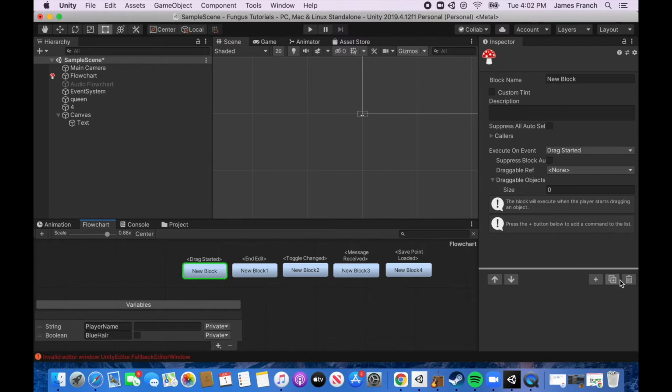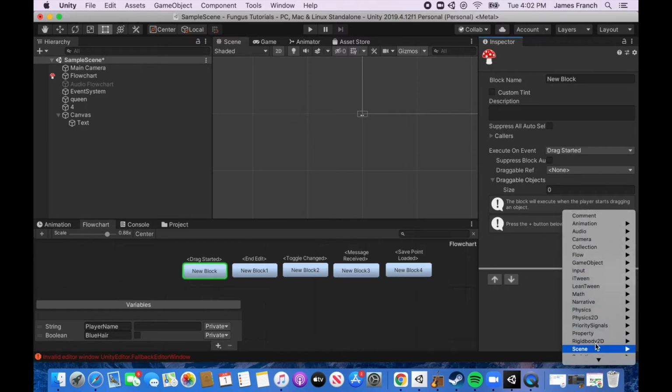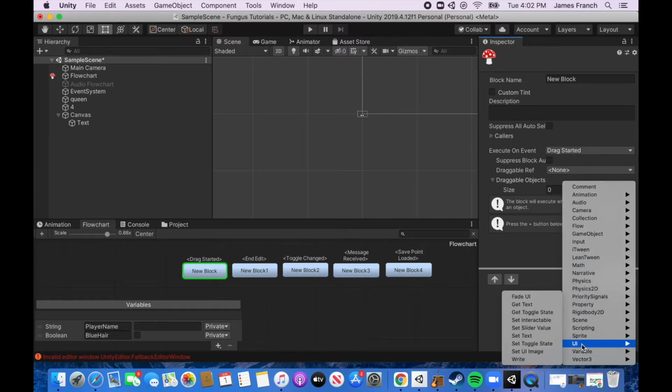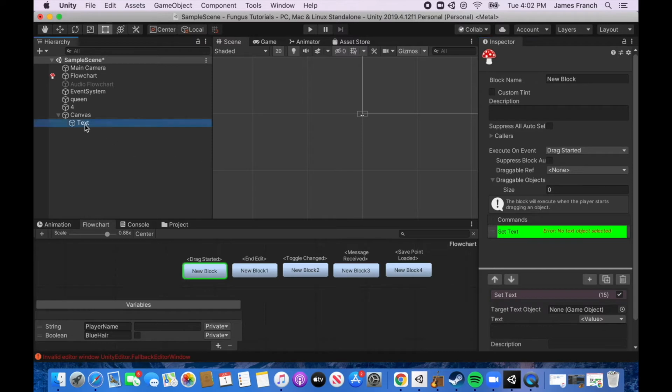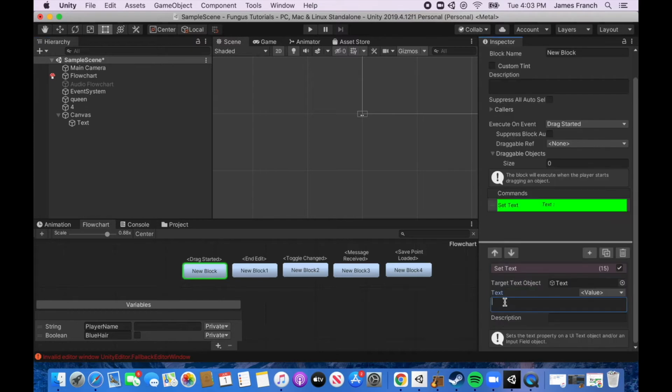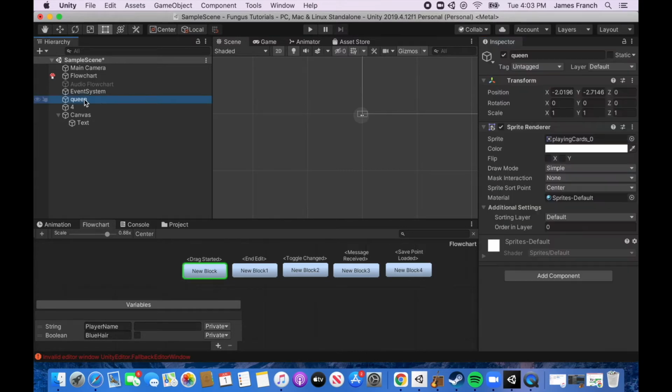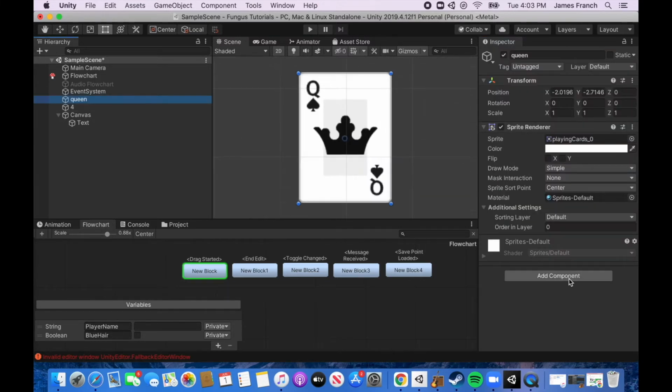And when you start your drag, we could, theoretically, using Fungus, display the number of the card that you're holding as you drag it. I'm going to drag this text object in here into the set text command, and I am going to set it to 11. I'm going to set the size of the draggable object list to 1. I have not put the draggable 2D script on her yet.